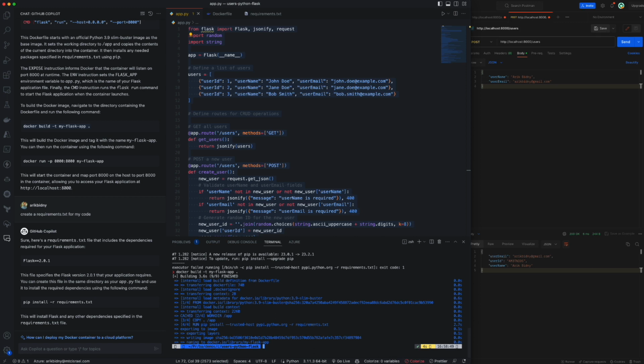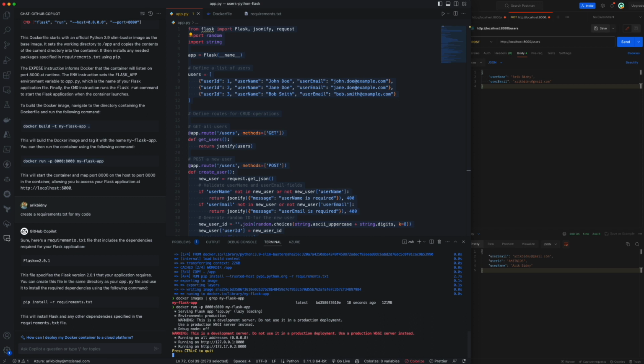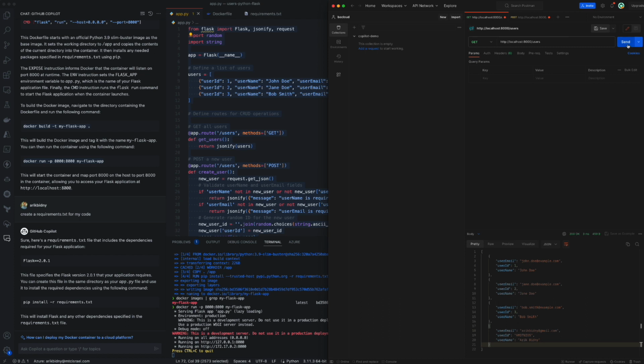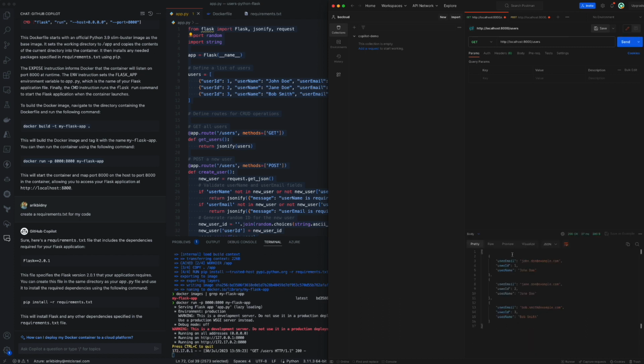Now it has been completed successfully. I do it locally, so let's ensure the existence of the image. Let's run the app from the Docker image. So we have a fully containerized application.